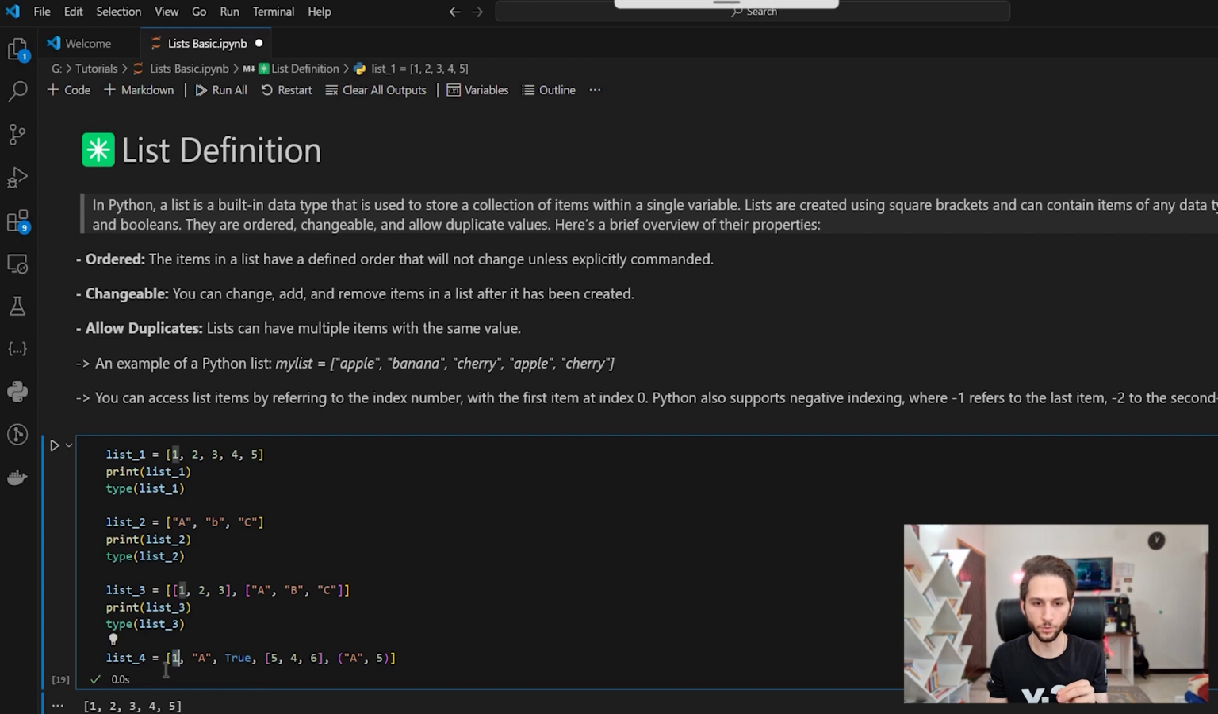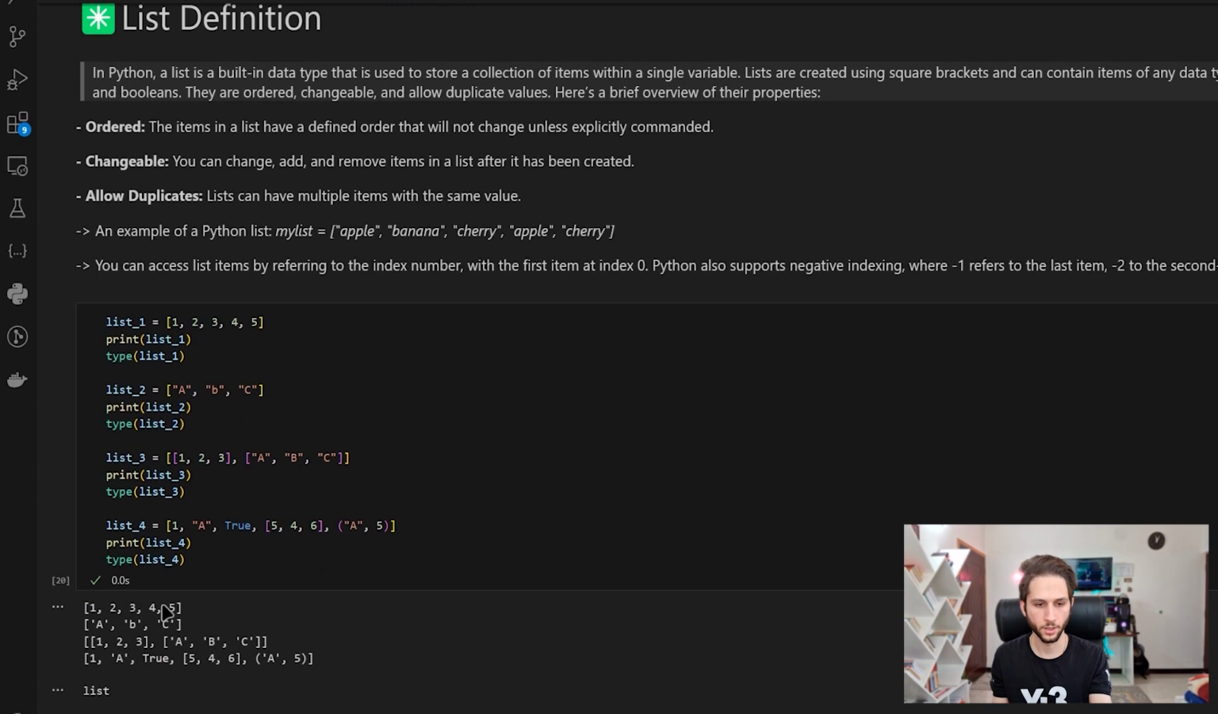We have numerical data types, we have strings, we have integers, we have boolean, we have another list, we have a tuple. So we can save any kind of data types and data in just a single list. And if I try to print this one too, you can see that. Let's print it, and you can see that they're all lists and they're printed like this. Okay, so this is the definition of lists.